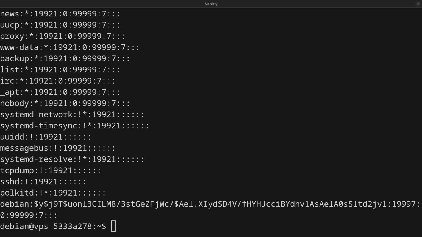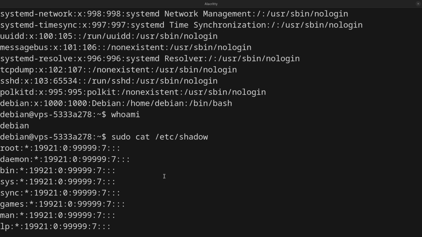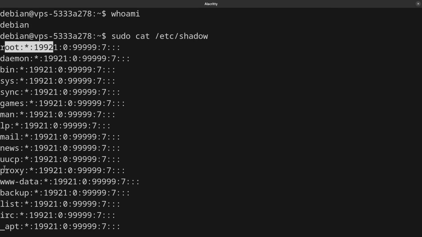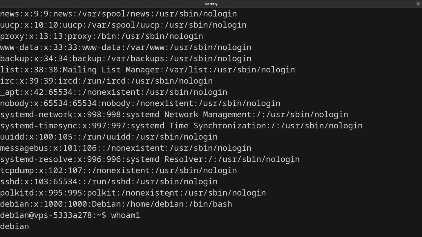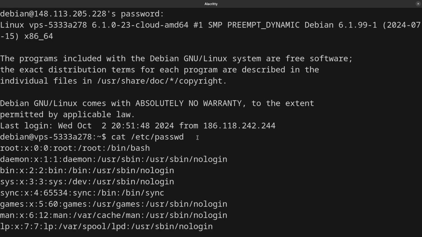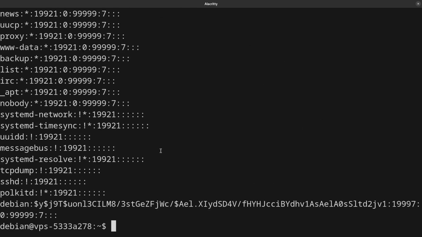I dare you to do it. And maybe other entries like root, daemon, bin, sys, and others are the same as this one about /etc/passwd. So what is the difference here?